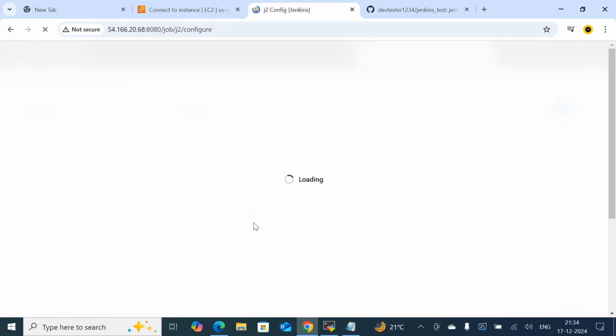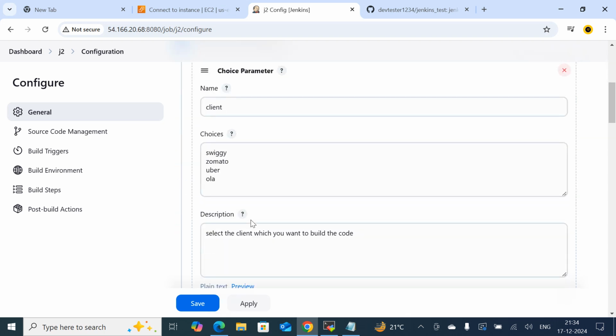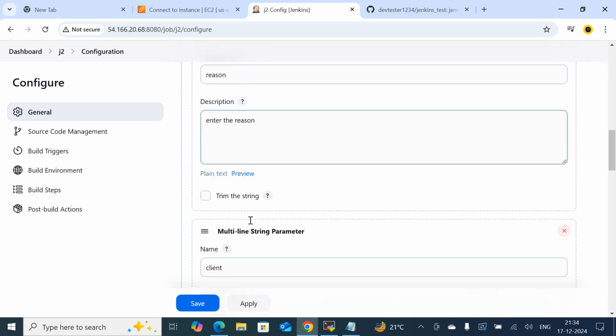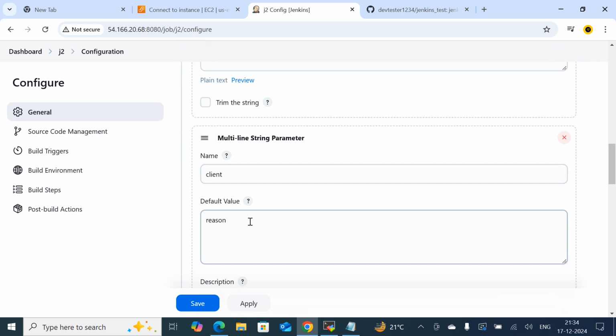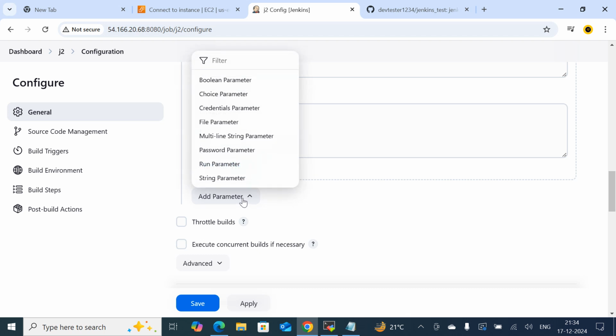Okay, and we have some more parameters. Based on the requirement, based on the terms and conditions, we are going to use those parameters. Parameters give us a clear understanding of why we are going to execute this build. Is there any specific reason? By selecting these things, we are going to execute and add parameters.